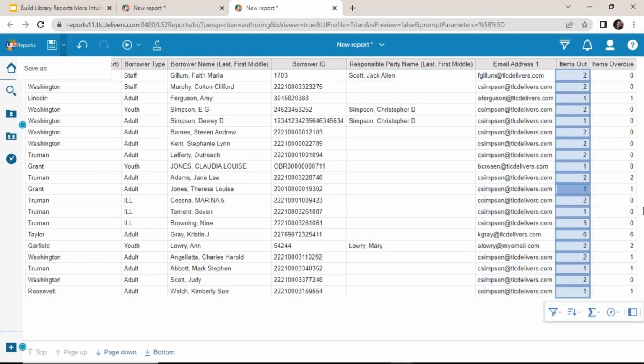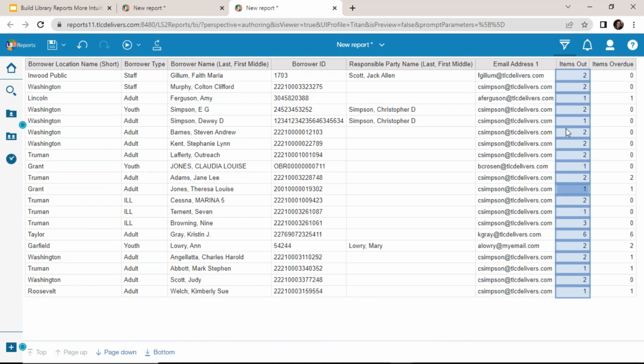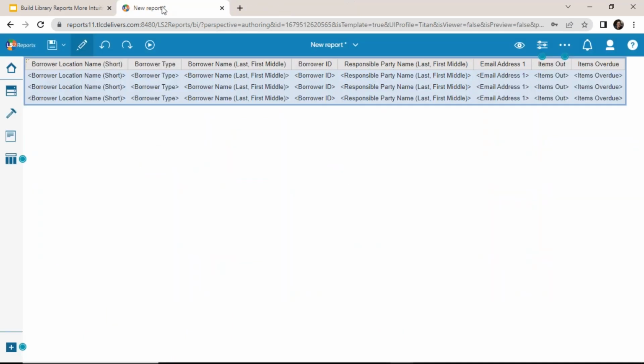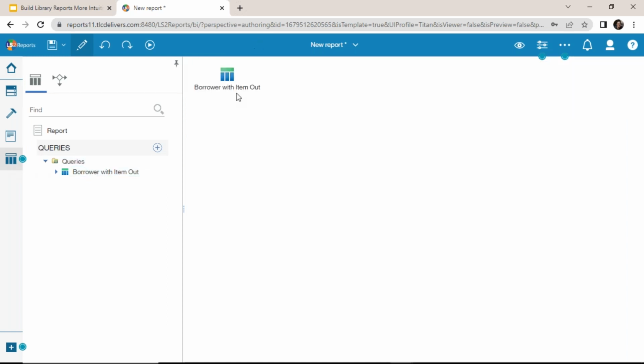We want it to automatically have this filter of above 0 items out. So we're going to go back and make this report better by adding filters. To do that, we go to our query pane again. I'm going to click on the top and double click on the borrowers with items out.